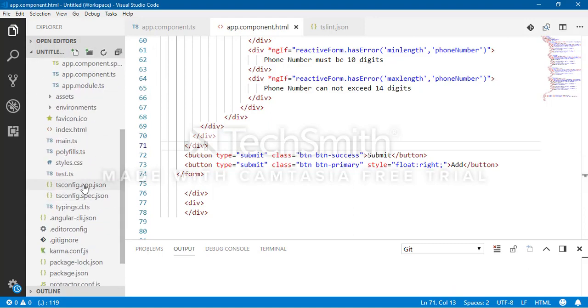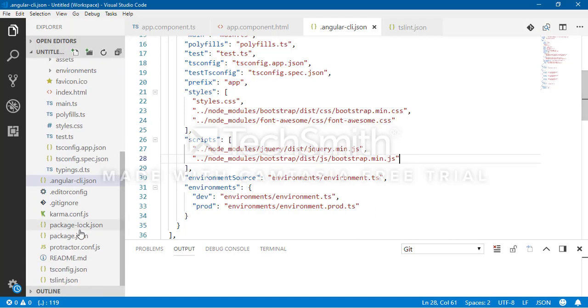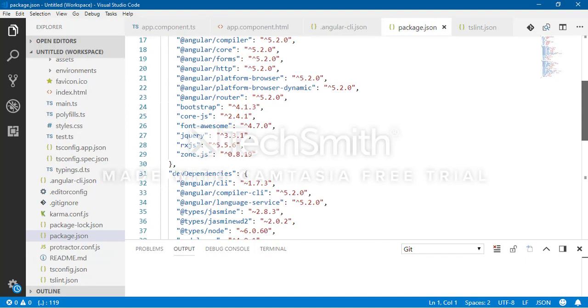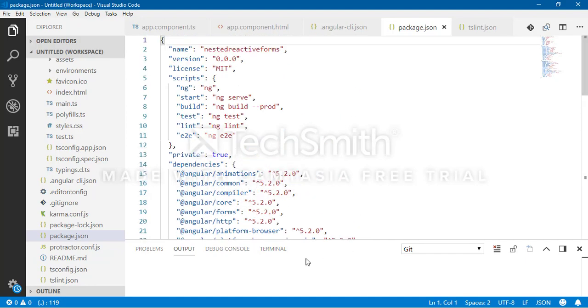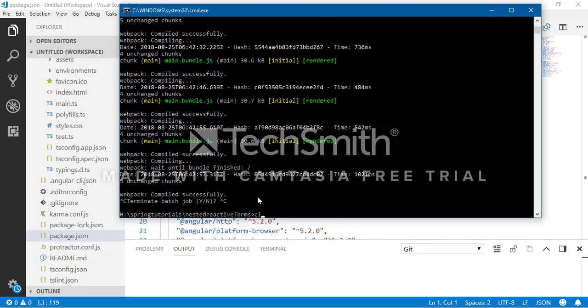Nested form. In angular-cli.json, bootstrap is not correct. I'll go to package.json. Bootstrap is there, everything is there. Maybe I need to restart my server.